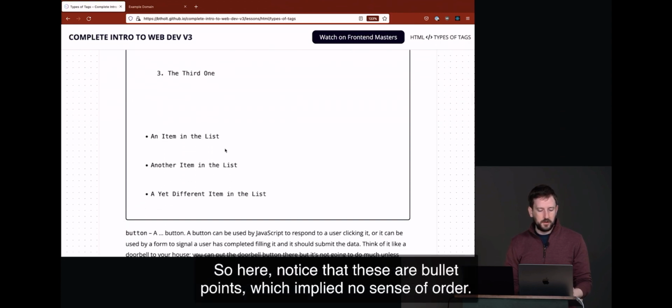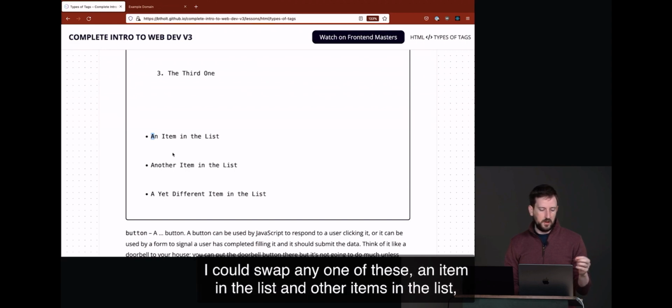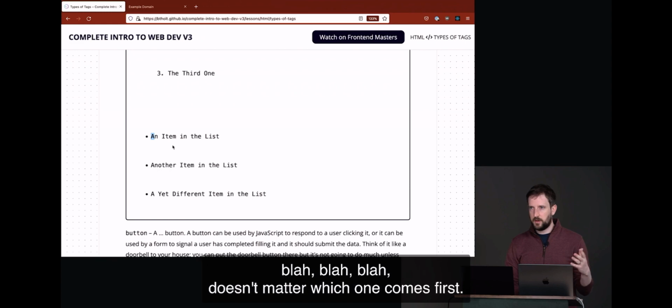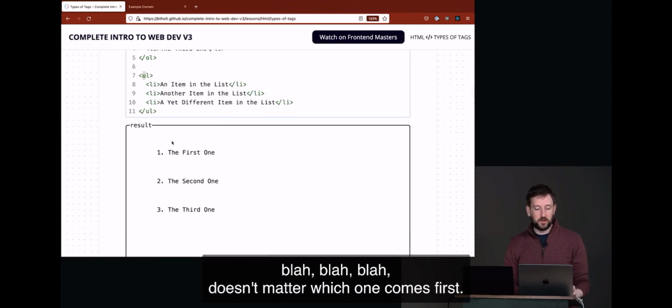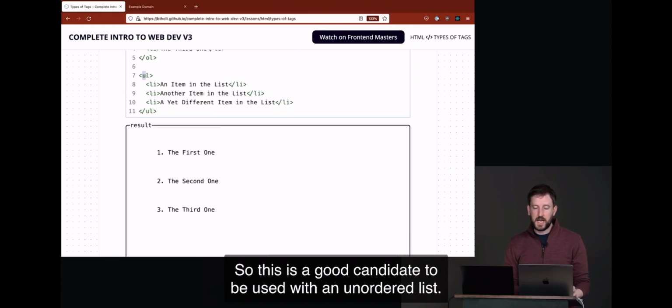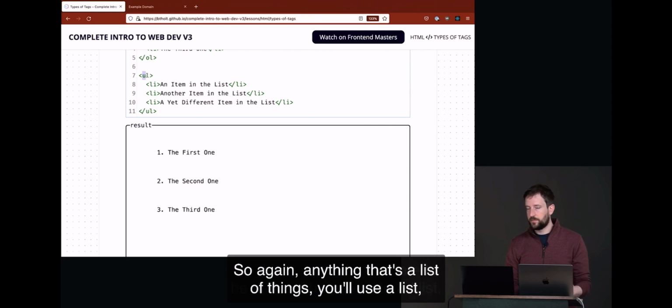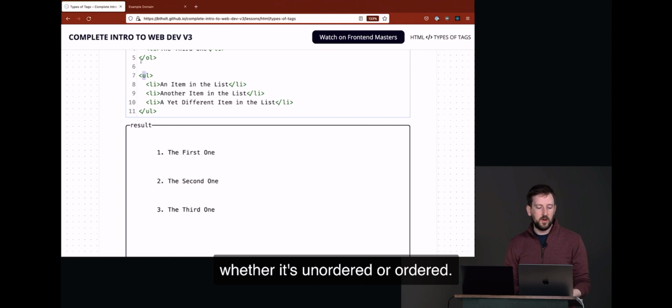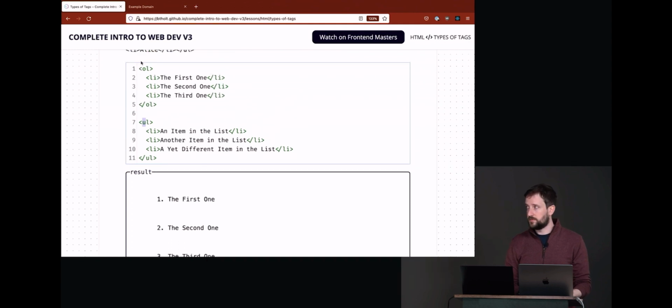So here, notice that these are bullet points, which imply no sense of order. I could swap any one of these items in the list with another item in the list. It doesn't matter which one comes first, so this is a good candidate to be used with an unordered list. So again, anything that's a list of things, you'll use a list, whether it's unordered or ordered.